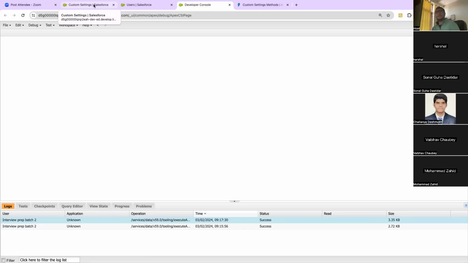And whichever custom settings we create, that custom setting gets counted towards the total limit you have on the number of custom objects you can create. So that is a major drawback. Even if you create a custom setting, you will be consuming one limit for the custom objects you have in your org. That is the major limit.